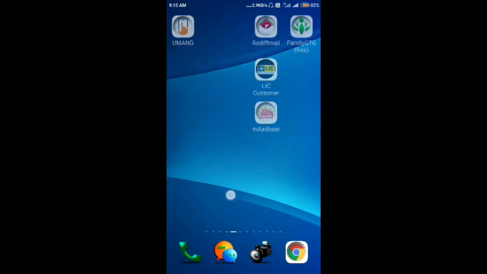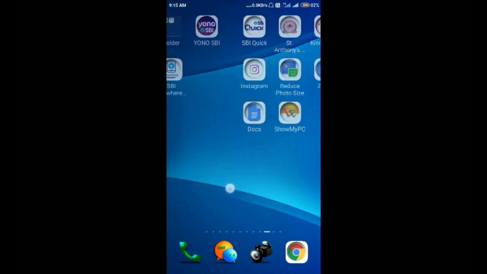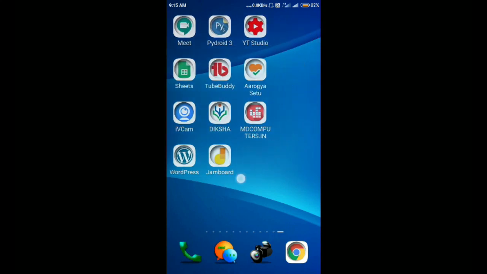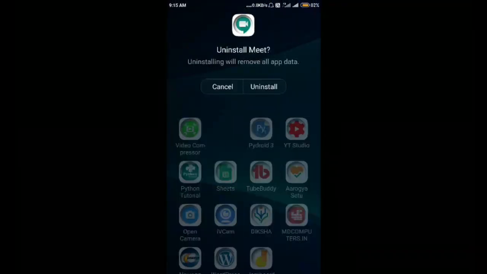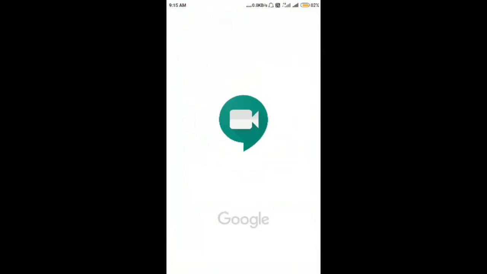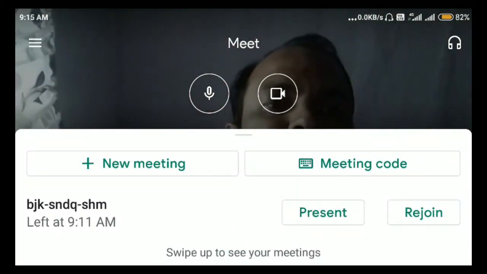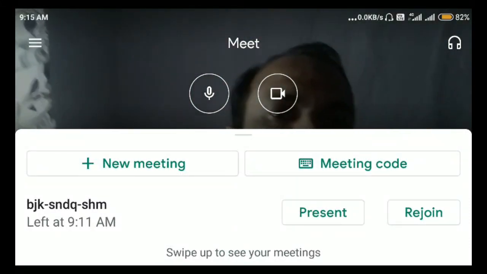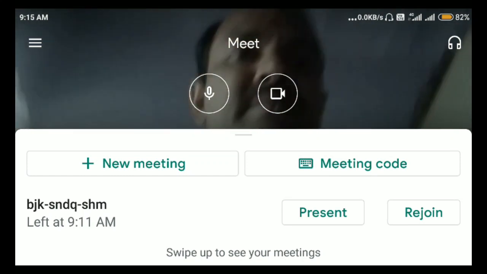Now there are many applications, so I will go to my Google Meet. It is here on the top. You can see this is the Google Meet. Okay, now just touch this once and you will see this. I will turn this horizontally, so you can see this is the interface of Google Meet. Now here on screen you will see only two things, right?